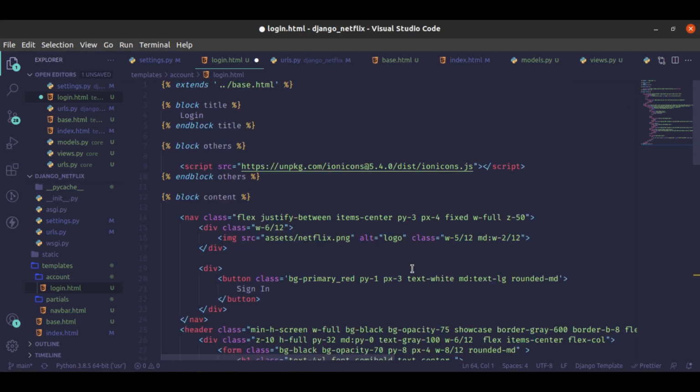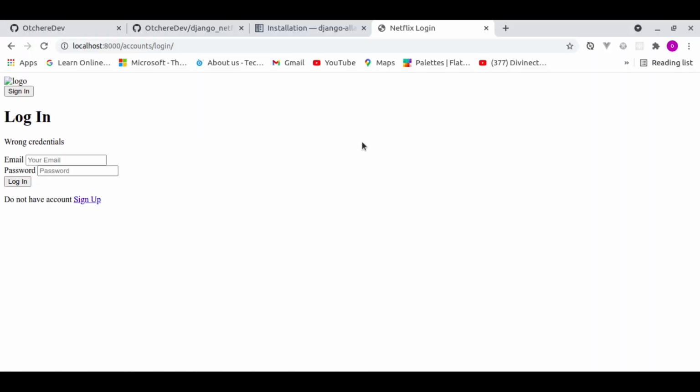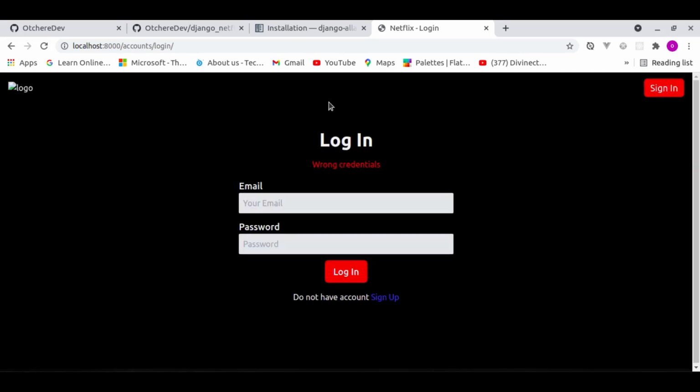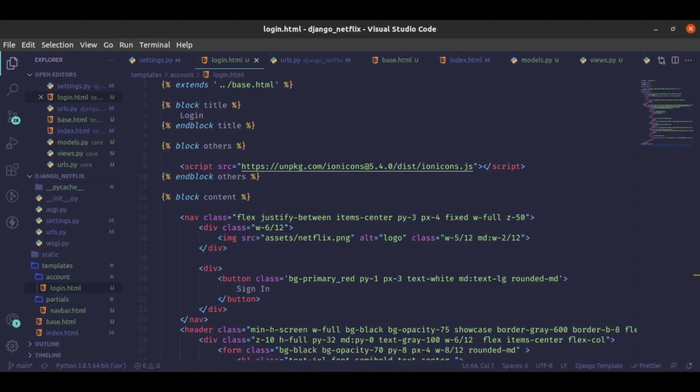Okay, so this is it. So let's go back and refresh and see whether we're going to have something. So let's refresh. I hope we don't get any error. Give it a few seconds. Okay, so you can see we have something going on. First, our logo is not coming in, and we are supposed to have some background image. It's not also coming in, so let's go and fix that.